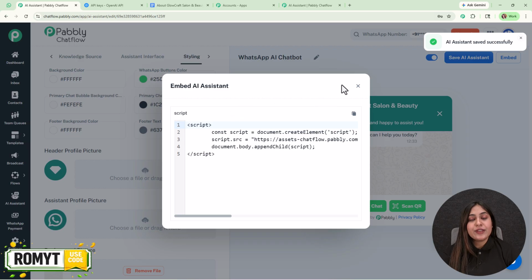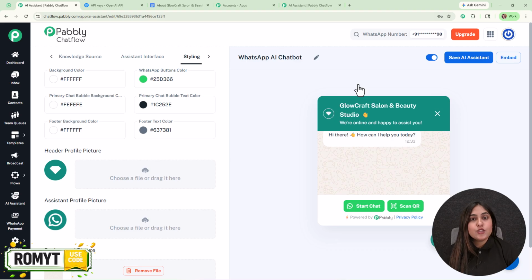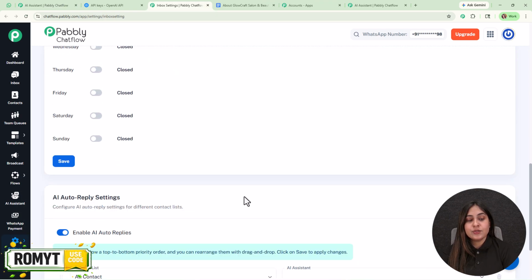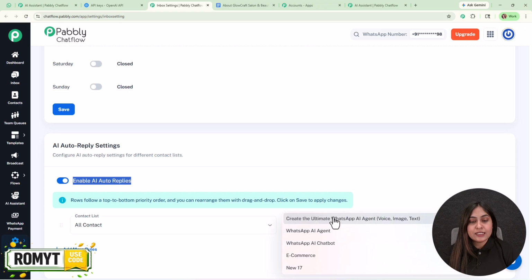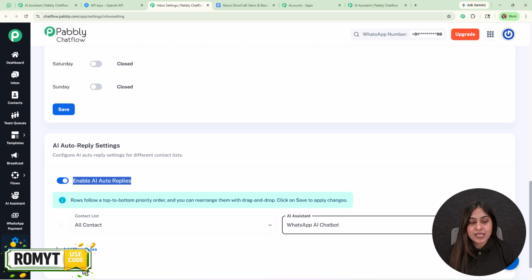Alright, so now after creating this WhatsApp assistant, you need to assign this assistant to your WhatsApp chats as well. To assign the assistant to your WhatsApp chats in bulk, you need to access inbox settings from this settings section. Under this inbox settings, you need to scroll down a little and here you can see the option of AI auto reply settings. From here, enable the auto reply, select the contact list and then select the assistant that you want to assign. Click on the save button and automatically your assistant will be assigned to all those contacts who lie under this contact list. This is how you can assign your assistant to your WhatsApp chats in bulk.